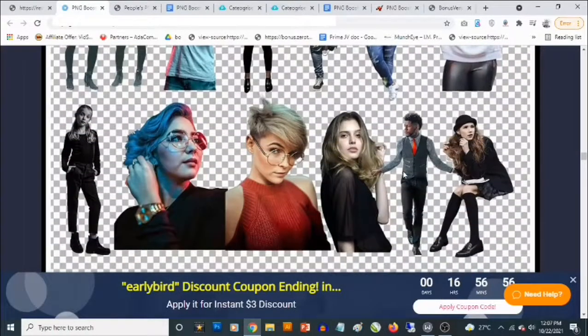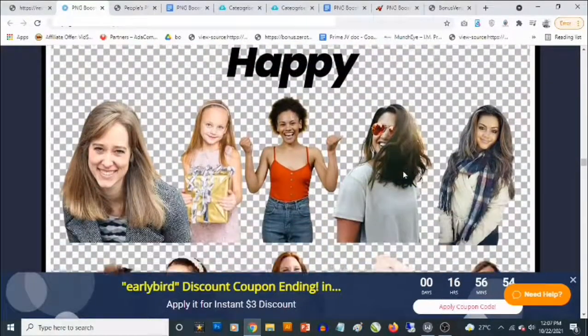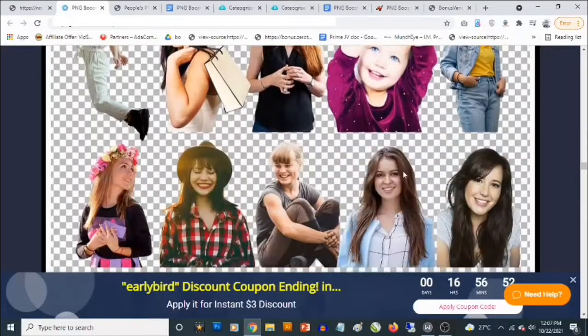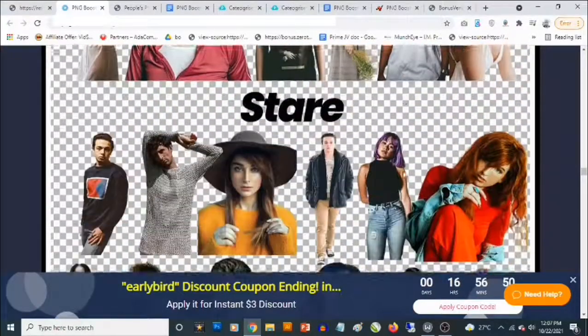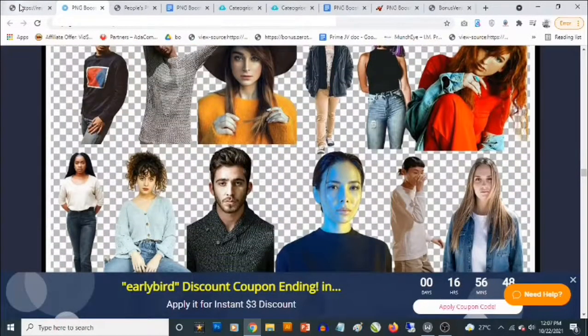These are the wide variety of applications that you can go and use these images on.